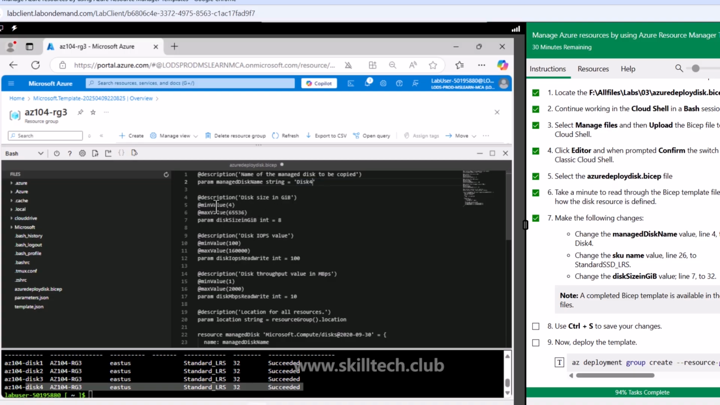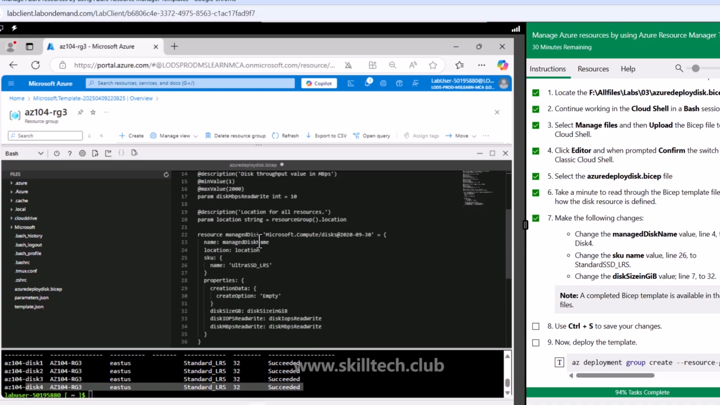Then in the SKU we have to change that. So we have values associated with it, disk size in GB, parameter, disk ops, and then somewhere inside this we should have an SKU option, which they are saying is going to be line number 26. So this is the one which is the SKU option, in which it is Ultra SSD LRS, which they are choosing here. But in this case, it's asking me to change to standard SSD LRS. So I'm not going to go with Ultra. I'm going to choose standard SSD underscore LRS, which is perfectly fine.